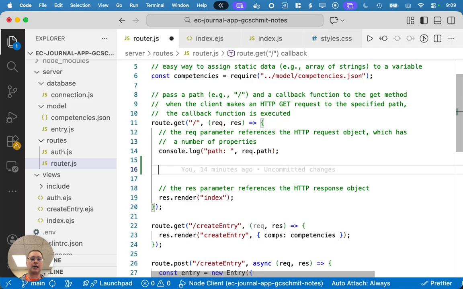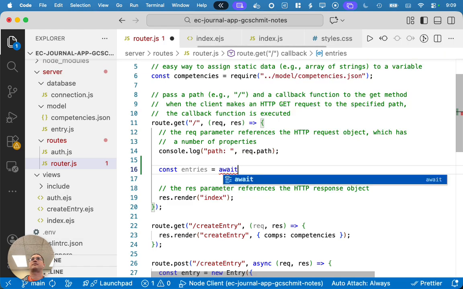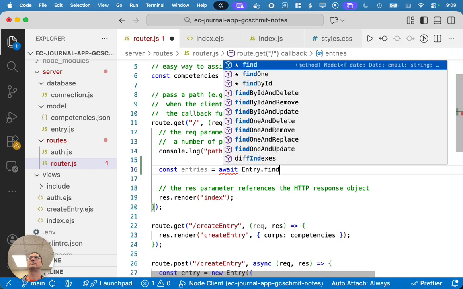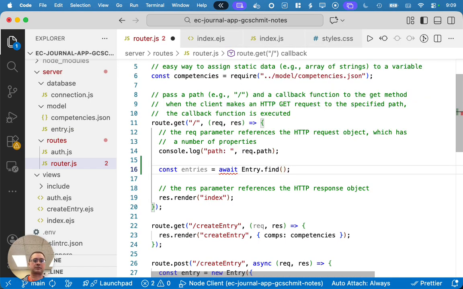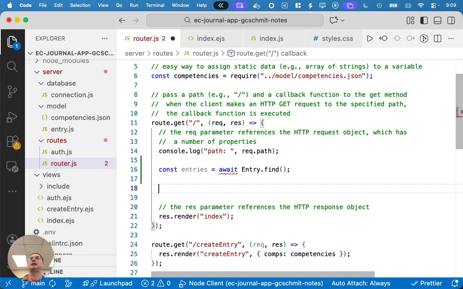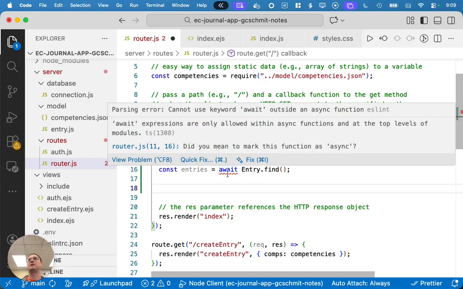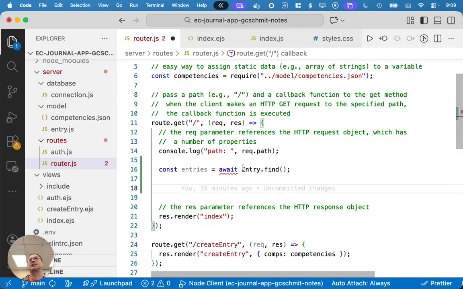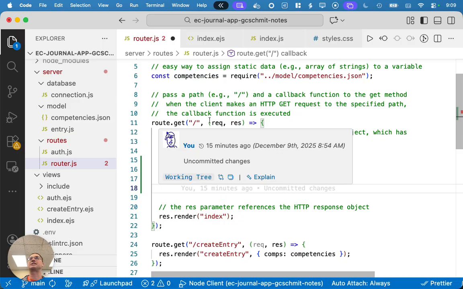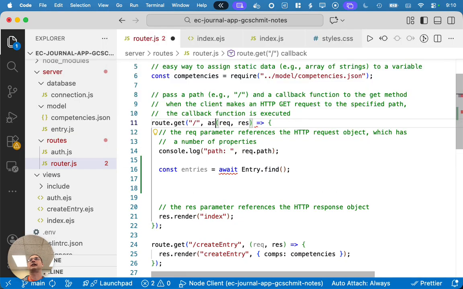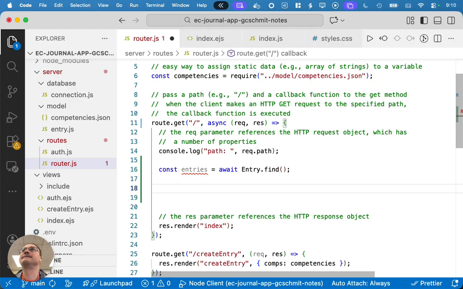So let's create a variable called entries, and we're going to find all of the journal entries in the database. So this is very common. Oh, I've got that same error we had before. I'm using the await keyword inside of a function that's not asynchronous. So I need to go up here and add the async keyword. That takes care of that.